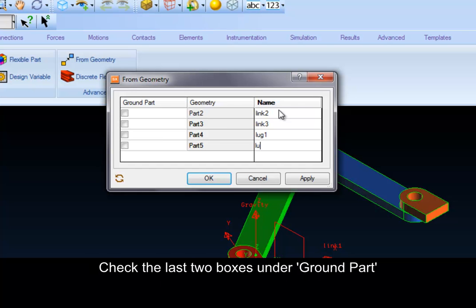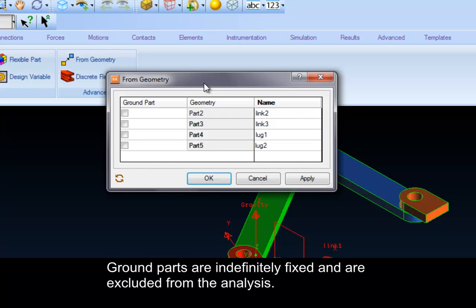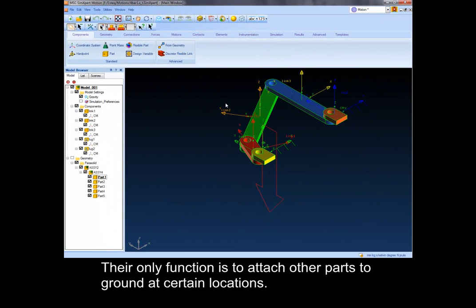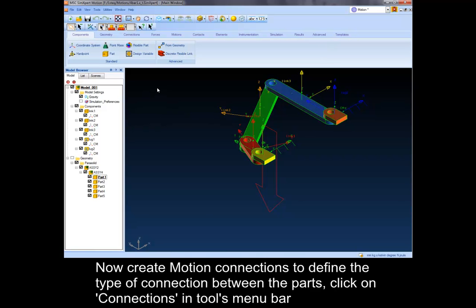Check the last two boxes under the ground part. Ground parts are indefinitely fixed and are excluded from the analysis. Their only function is to attach the other parts to the ground at certain locations. Now create motion connections to define the type of connection between the parts.